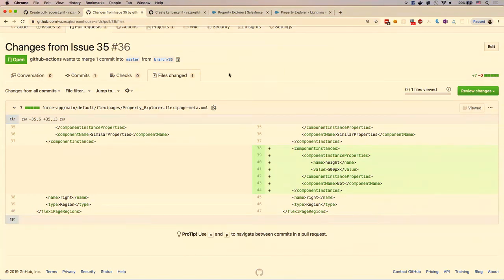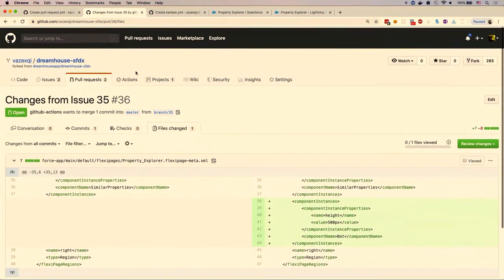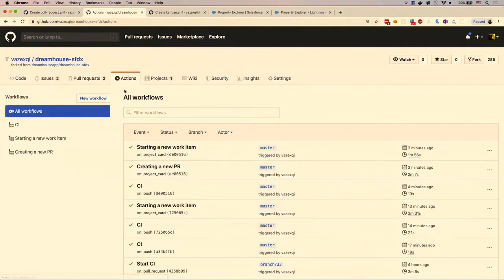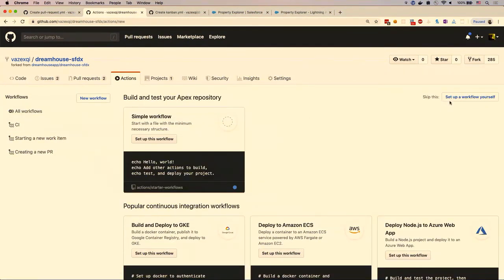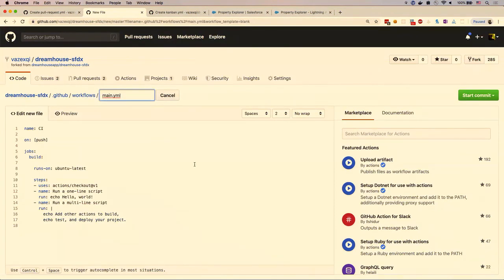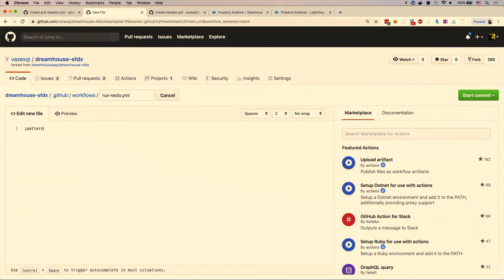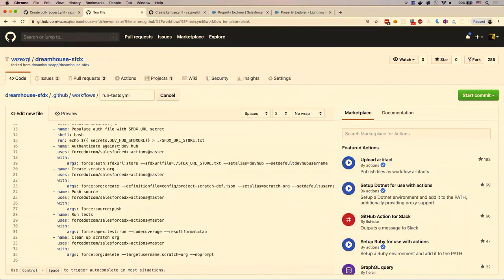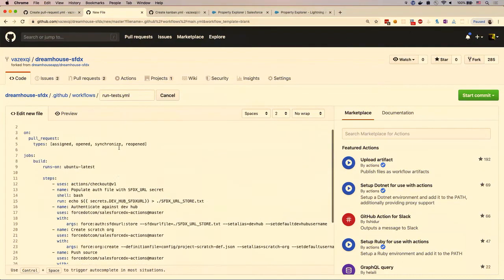So what we're going to do here is go ahead and create our last action for today. We do a new workflow, set a workflow for yourself. I'm just going to call this run tests. Come over here. And this time I'm just going to cheat by doing this, because we know what's going on already. I don't have to go through this step by step.